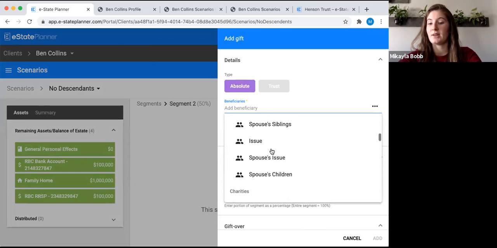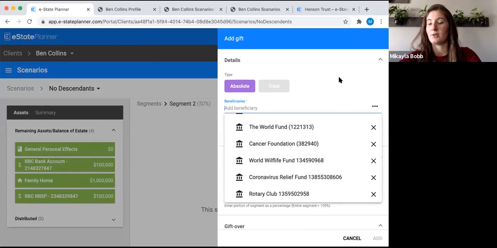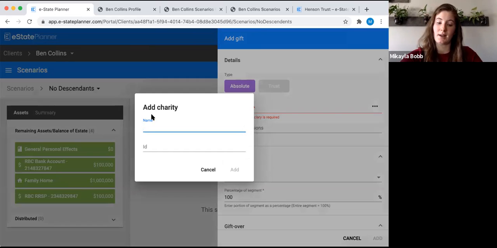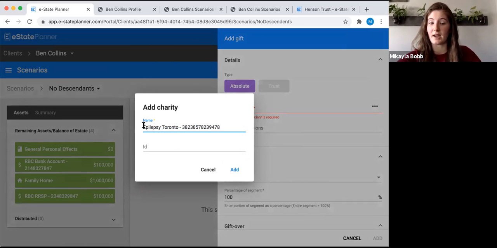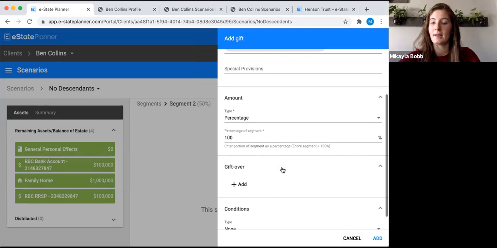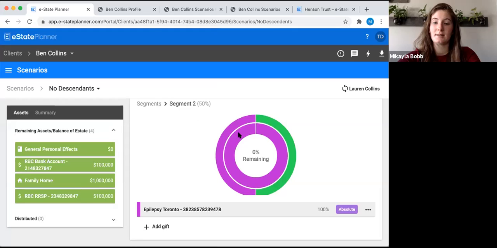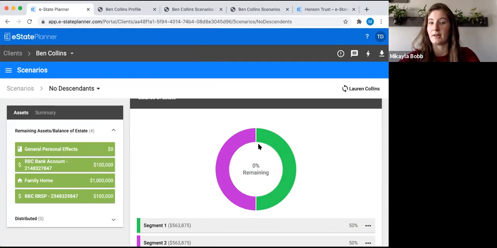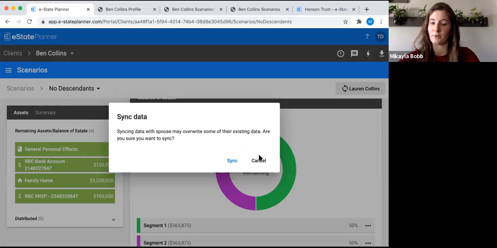So if the charity is already in the system, you can scroll down to the bottom here. But if not, you just go to the 3 dots, then you go new charity. Let's say I'm choosing Epilepsy Toronto. If you do have the CRA number, just type it on this line. Don't worry about the ID field because it doesn't actually do anything. So just type it directly on the name line if you have it and you want it to come up in the will. And then we'll add. So now we've dealt with 100% of this 50% and therefore 100% of everything. And we can sync it over to Lauren as well.